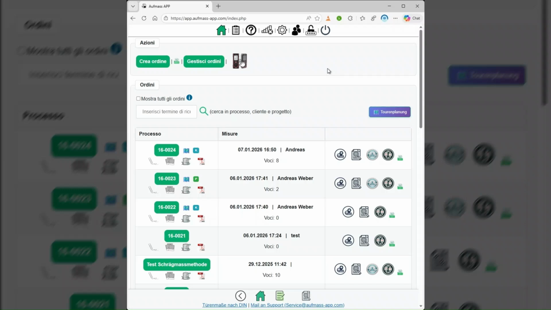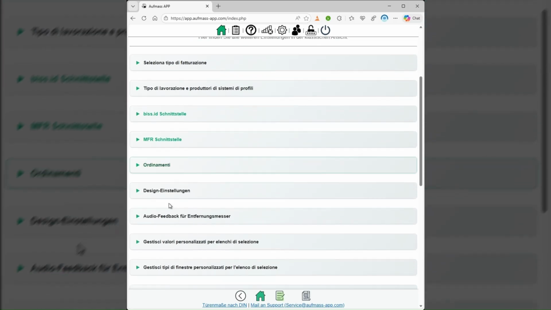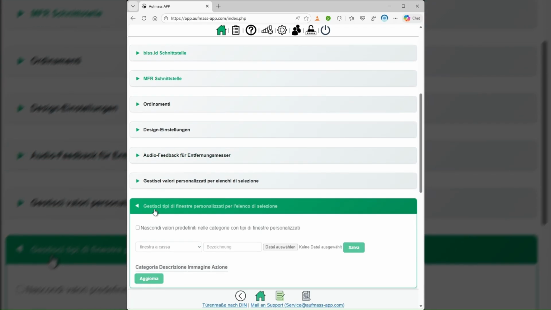Hello, in this video I will show you how you can create your own window types or door types for the measurement app. You get here in settings with the gear icon. Go to "Alle Einstellungen". We will also translate all these menu points in the next time, but actually you go to this icon and scroll down and select this one.